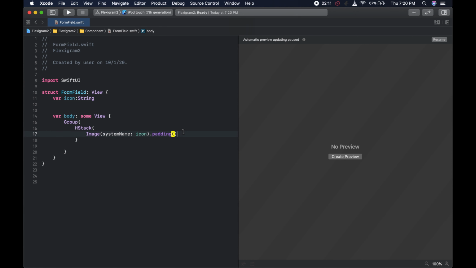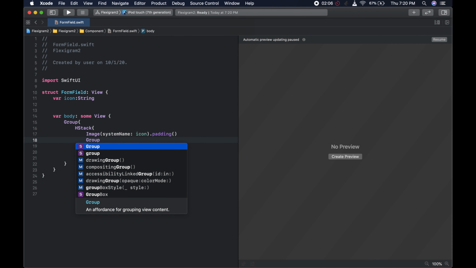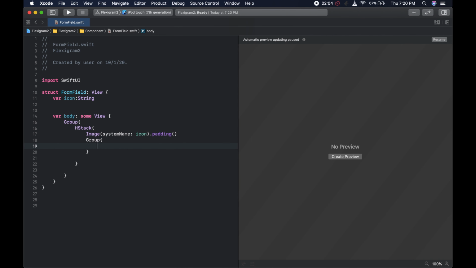And within the H stack, we could come here and create another group. This group is helpful if we want to provide modifiers to several things inside it. Now, like I said, the difference between a secure field and a text field is that in a secure field the text is blurred, and in a text field you can see the text. So basically they're the same thing and would be impacted the same.